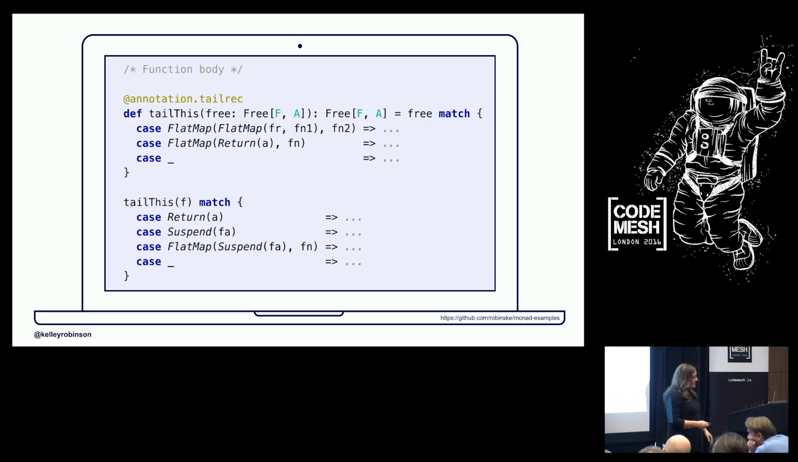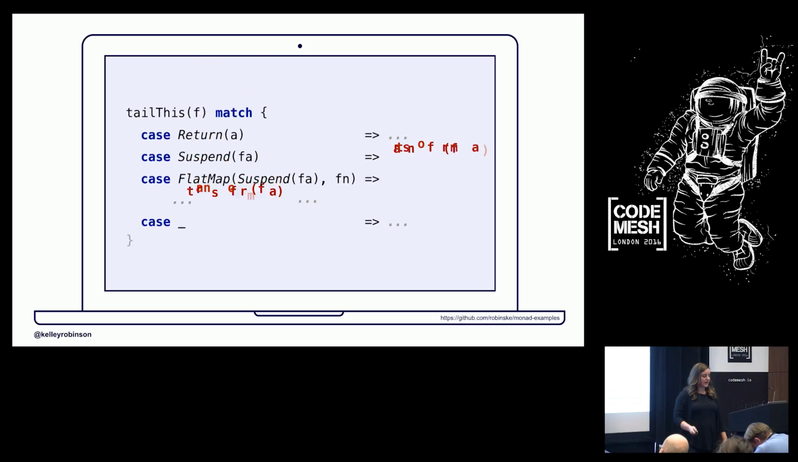But in pieces, the important parts to recognize are the tail recursion. In Scala, this is going to utilize the trampolining. This is going to avoid putting additional function calls on the stack. This is going to turn it into a loop. And then it's going to pattern match on those return, suspend, and flat map cases in order to do the evaluation. And I do want to highlight what happens on the suspend cases.